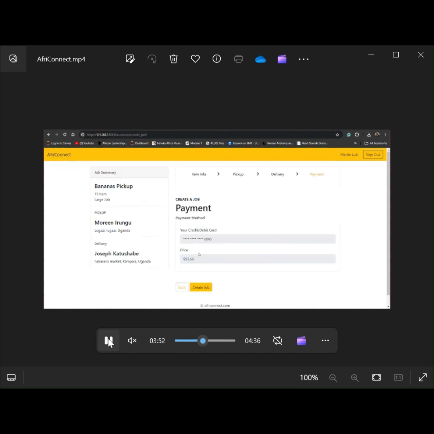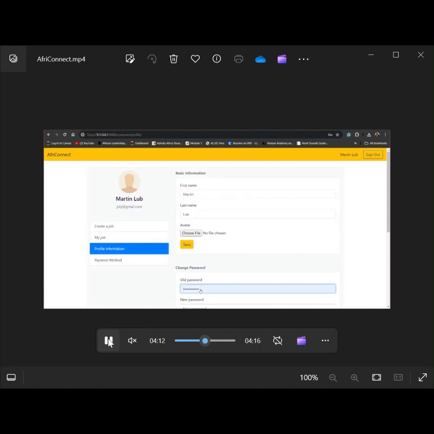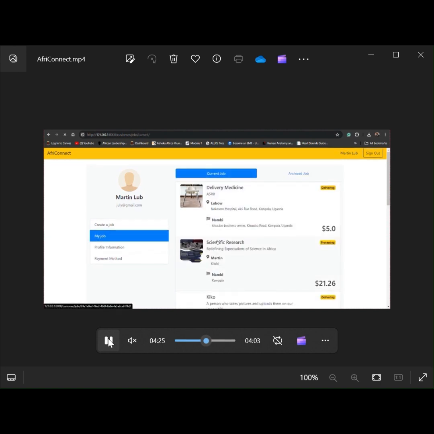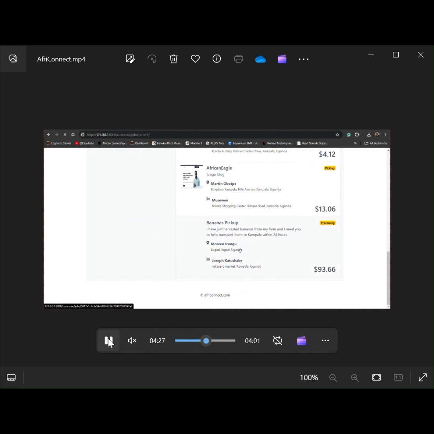So when it comes to the payments, at first for you to create a job, you had to have uploaded your credit card or your debit card. And yes, so we can see there the price has already been calculated. At this point, we're just calculating the price using the distance that the courier is going to travel. But in the future, we want to be able to calculate the price using the volume or the quantity of the parcel, if it's fragile, if it's perishable, and all that.